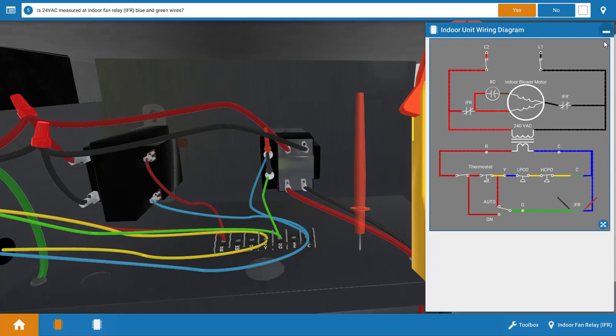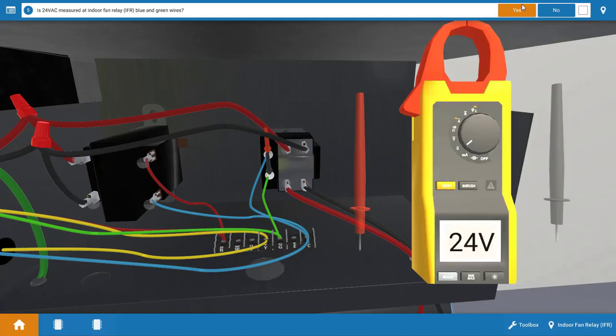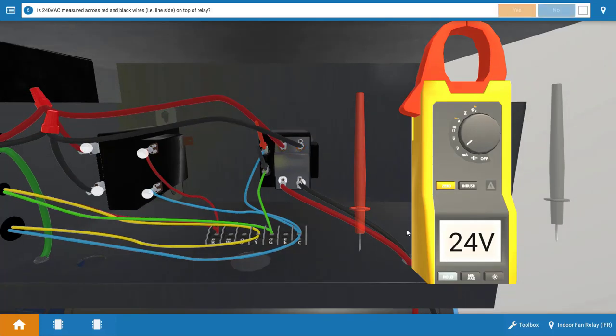So again, I'm going to store the diagram back away. We're going to click yes that we've measured for 24 volts. Our next step is to measure for line voltage at the indoor fan relay connections at the top. Now, there's a possibility that we have an interruption of power due to a break in one of these wire nuts here. So we're going to verify that right now.